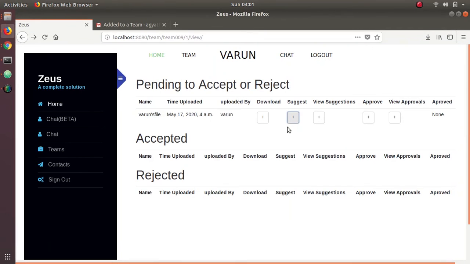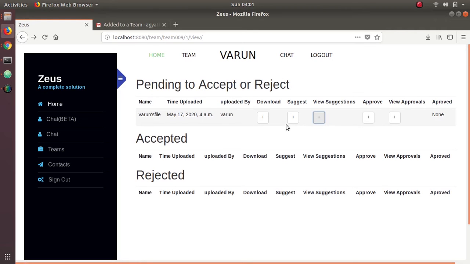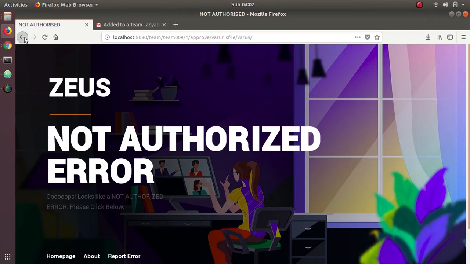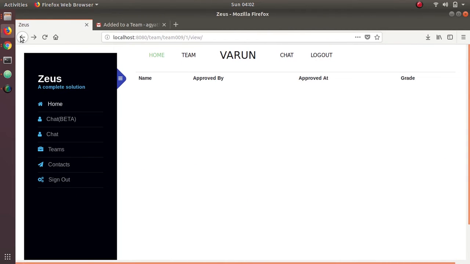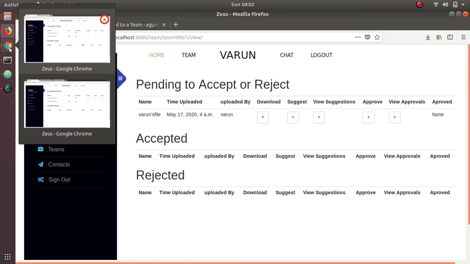So he cannot suggest or approve because he is not a tester, but he can view the suggestions or approvals which have been uploaded by the testers. Now no one has approved or rejected it, so it's blank, and when all the testers have approved it, the approved will change to yes. We can work on it now. Let's try approving and rejecting the files.